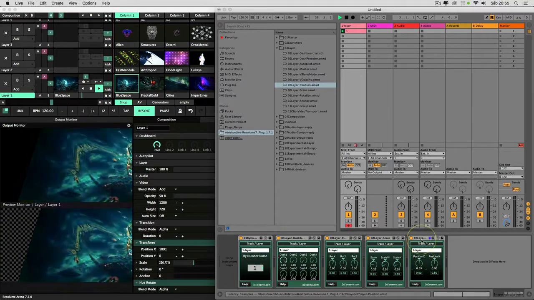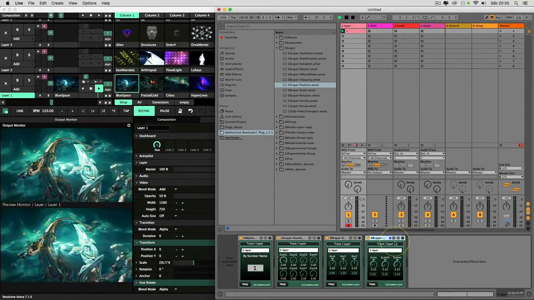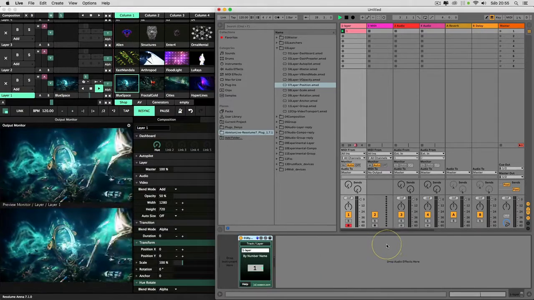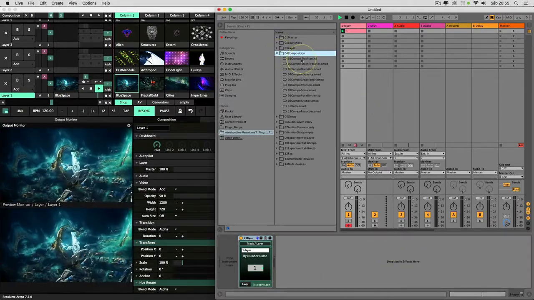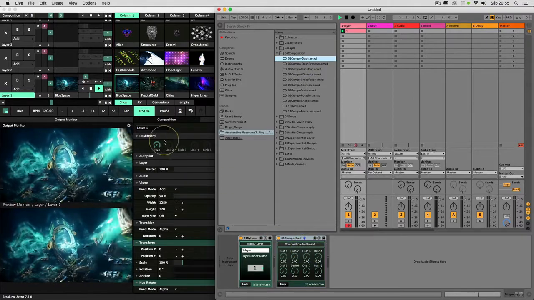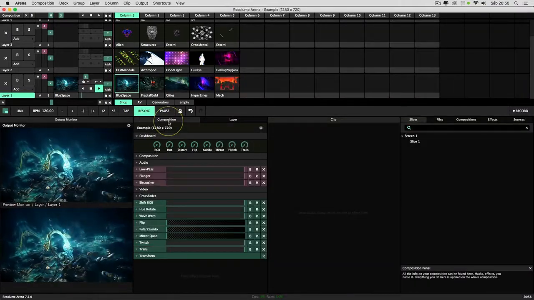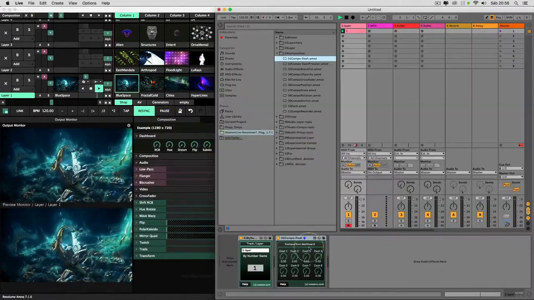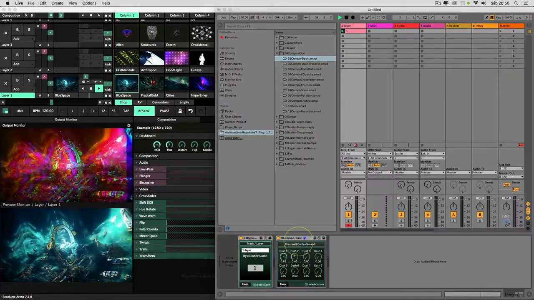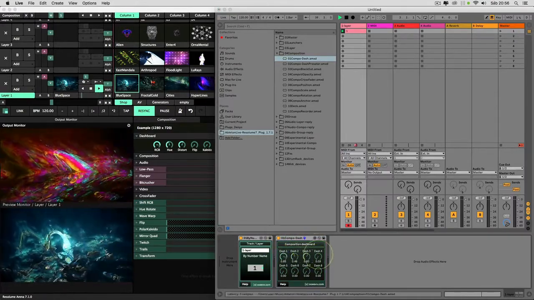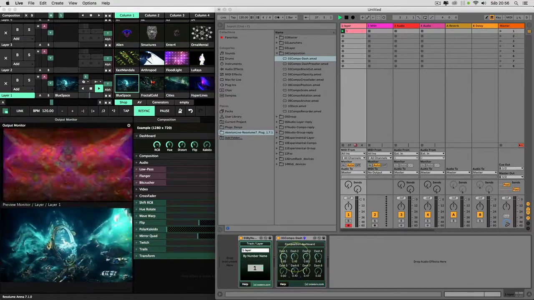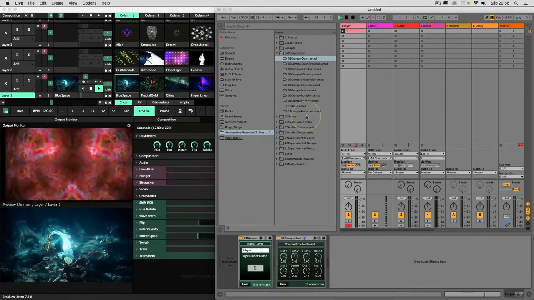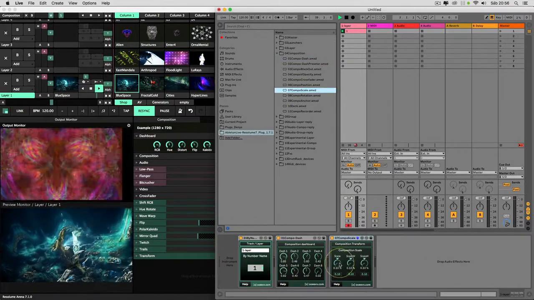If you don't like what you're seeing, then just delete the devices and the Resolume section is going to reset to the default position. The same happens with composition devices. Drag a dashboard composition device, move your live dials. It's very simple. You can drag more devices, drag and play. That's the idea.